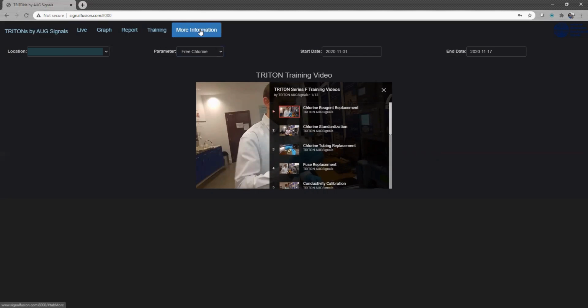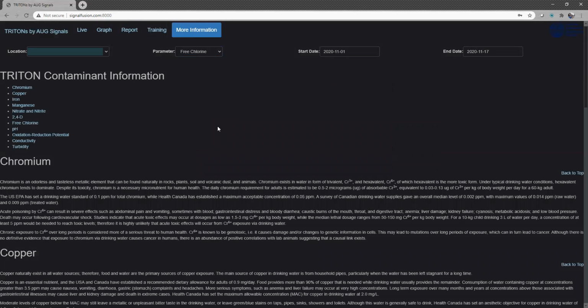The last feature here is more information. This basically just gives a bit of background about the different contaminants and parameters monitored by Triton, including different health effects and regulatory limits, just for some background information in case anyone is interested.